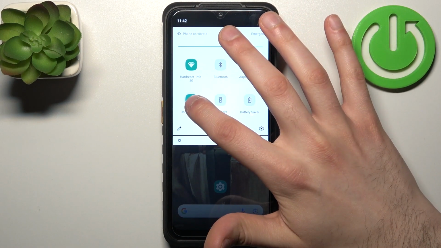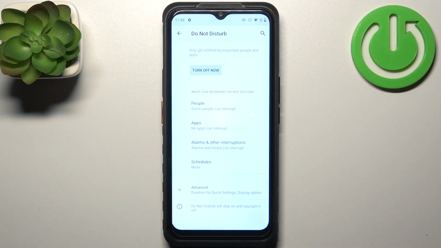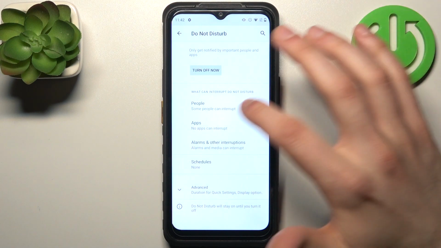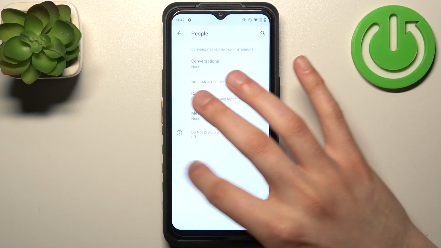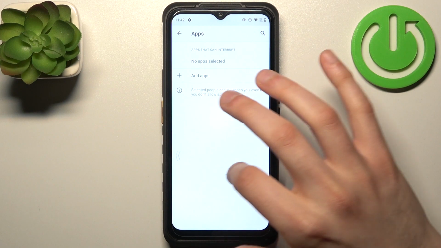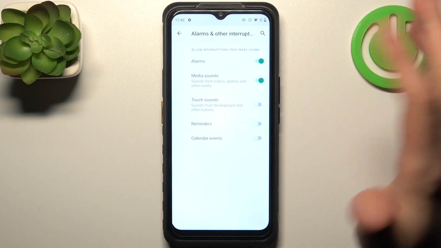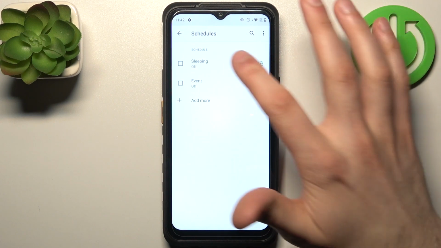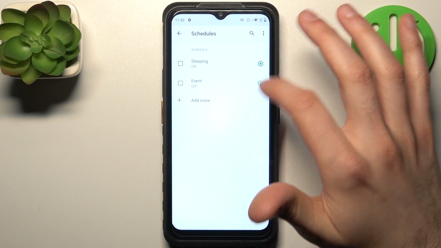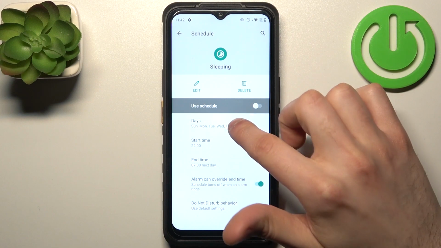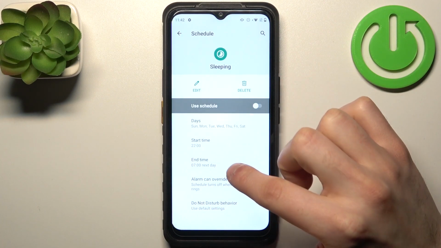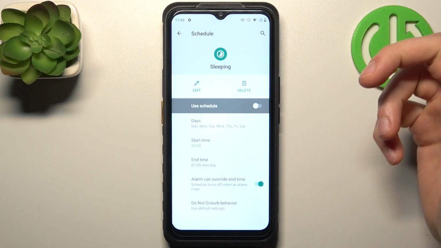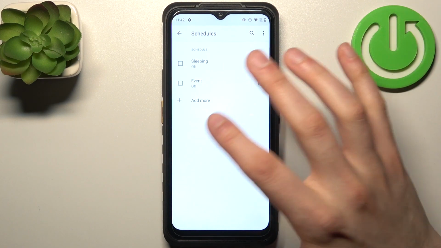By holding your finger on it, you can access some of its settings. For example, you can add exceptions to this mode. It could be people, it could be apps, it could be alarms and other interruptions. You can also set up a schedule for this mode, like you can select on which days it will be active, select start time, end time, and also set up its behavior, something like that.